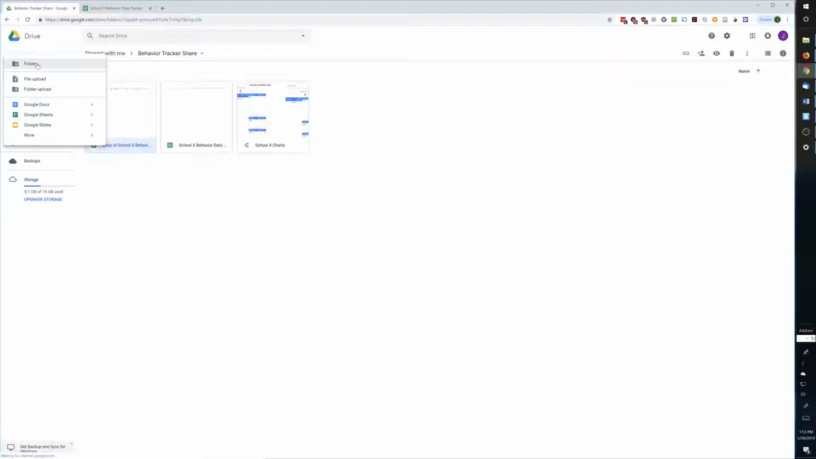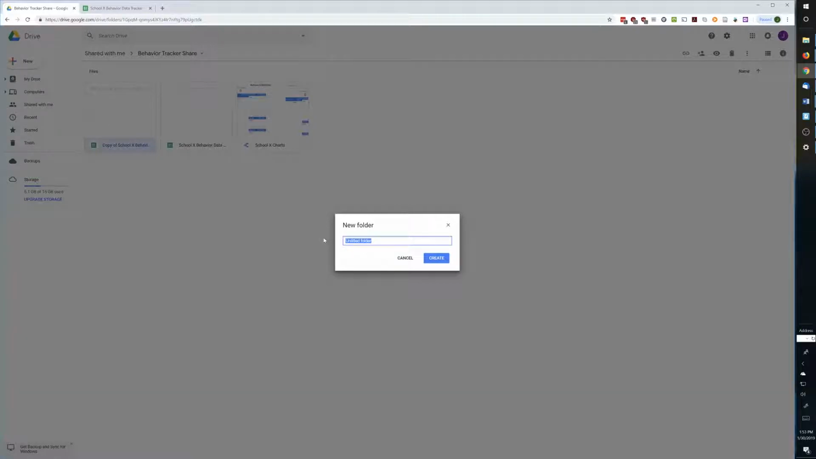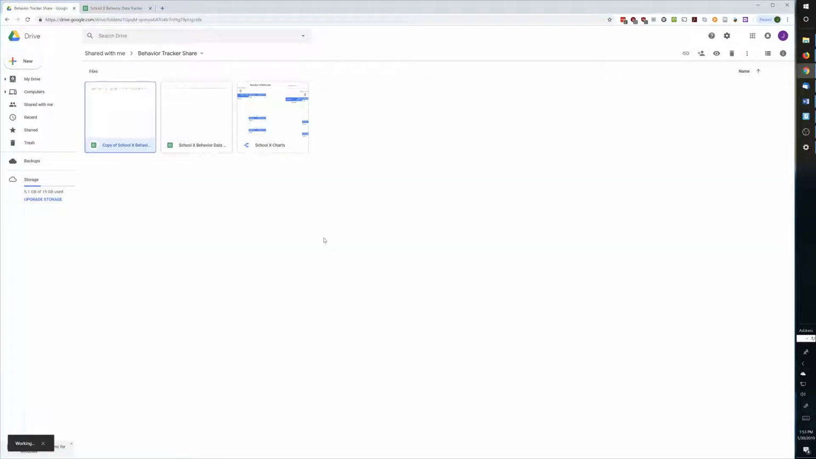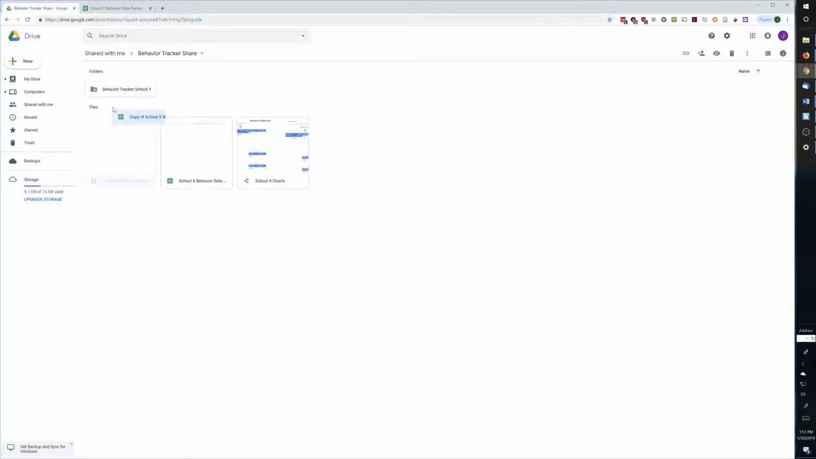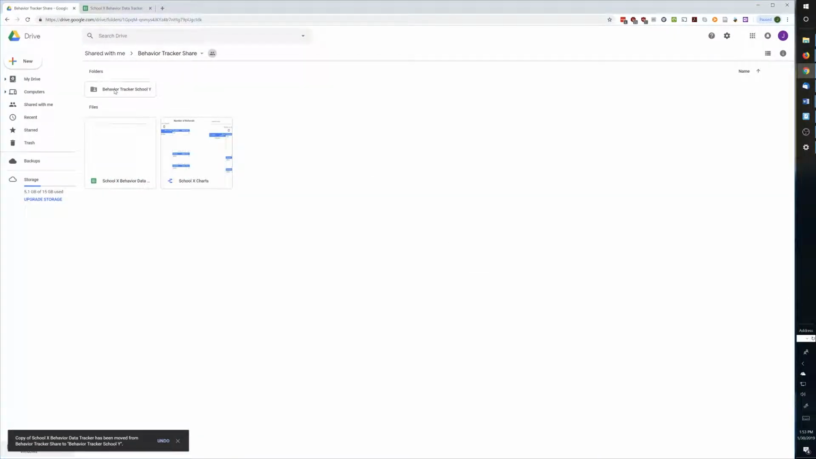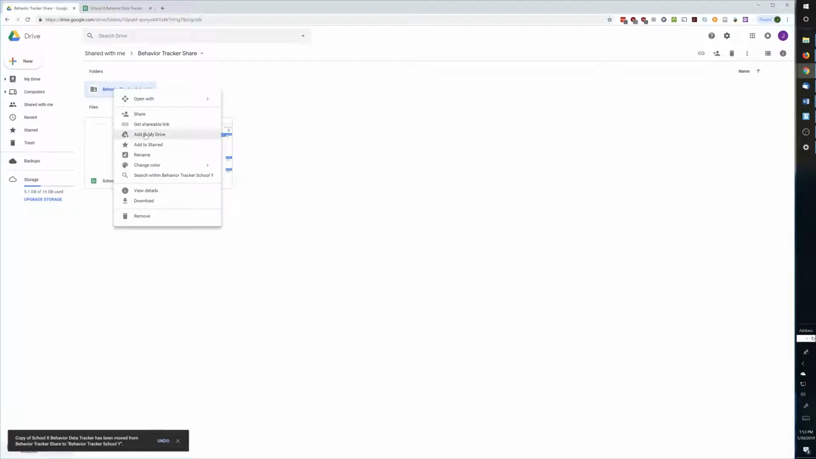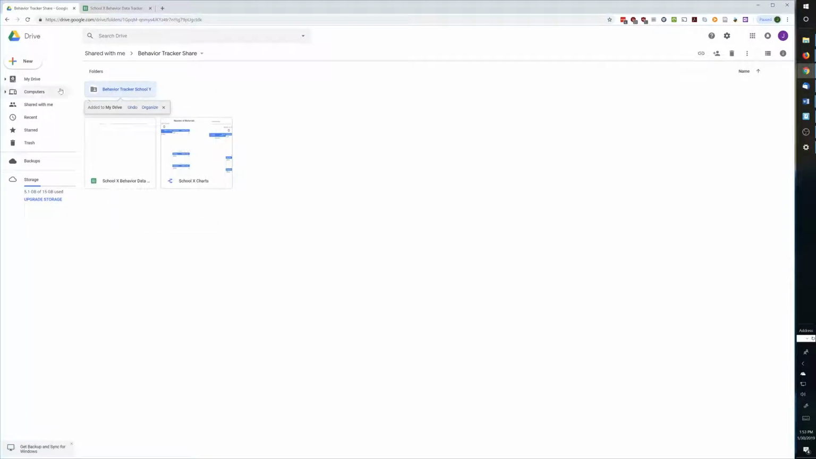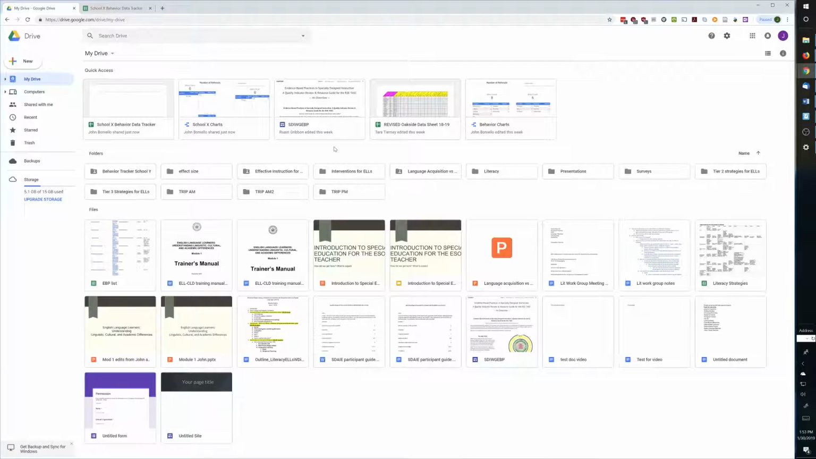And I would create a new folder, and you can call it behavior or whatever you want to call it. It's up to you. Behavior tracker, School Y, because the other one is school X. Create. And I'm going to drag this into that. And then what I'm going to do is add this to my drive. So when I click on my drive, I'll be able to see this folder right here.